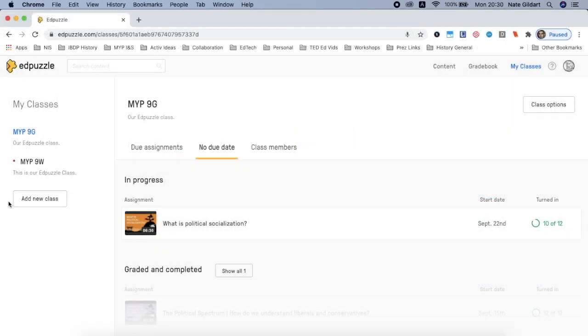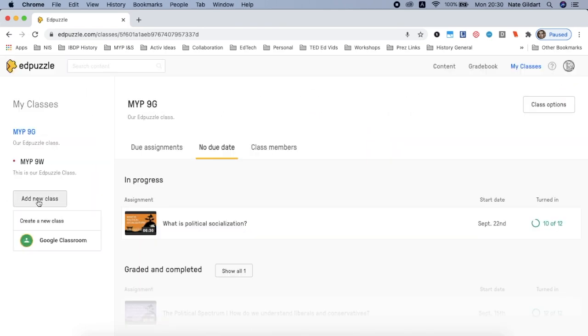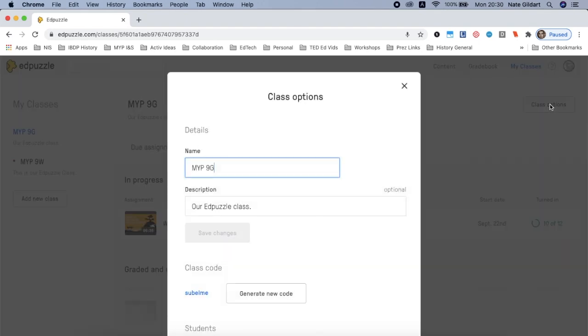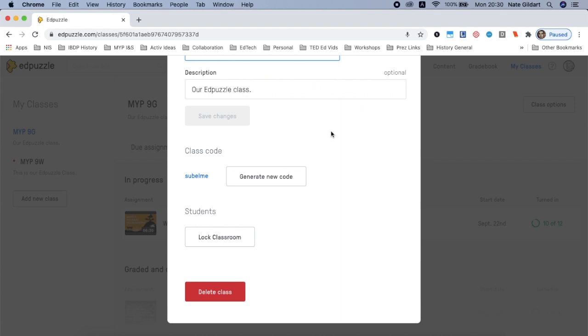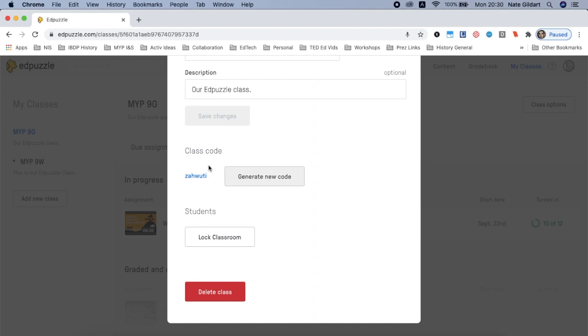Now, if I want to add a new class, I just have to click Add New Class. And I can go straight to Google Classroom, or I can just click Create a New Class. Also here, under Class Options, I can click that, and then I can make some changes to the class that I have highlighted. I can generate a code for students to join the class by code. And then I just share that blue code with my students. And this is where I can also delete the entire class.